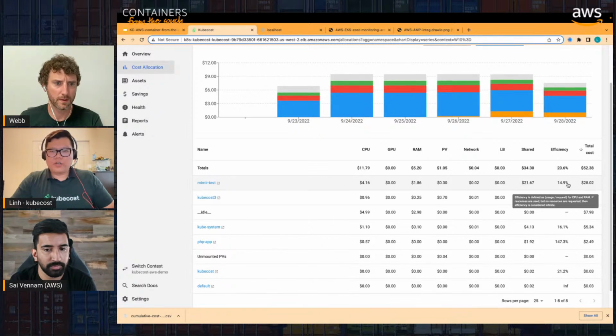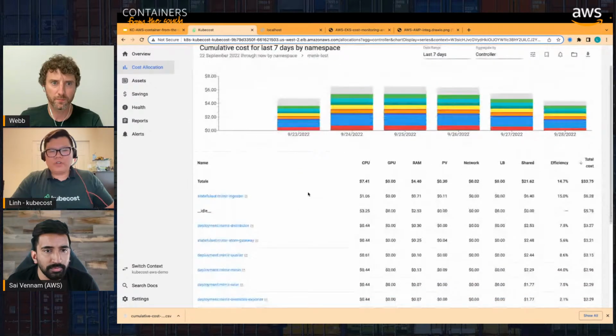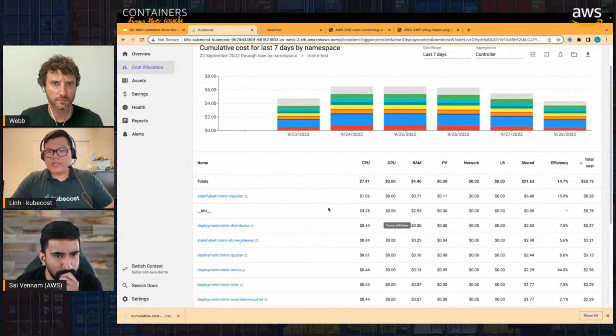So let's do an example here. I see the Mimir test namespace here has pretty low efficiencies, around 14 or 15% only. And I would like to have a better picture of how the other components utilize the resource assigned to this namespace. You can just click on this and it will drill down into different components of the namespace, up to the container level of the application.